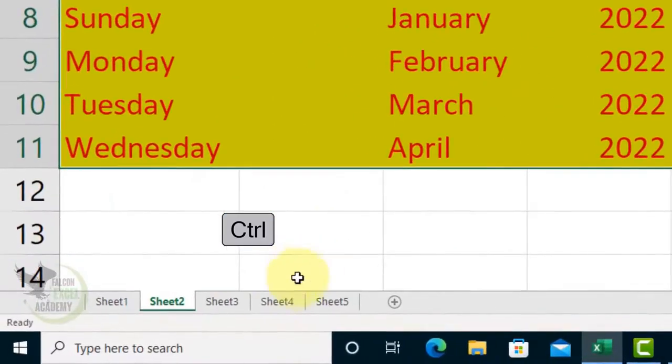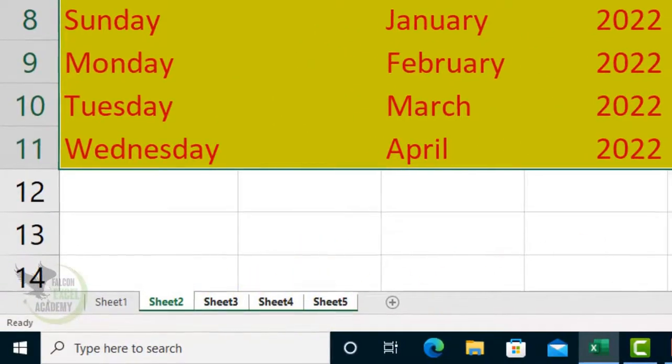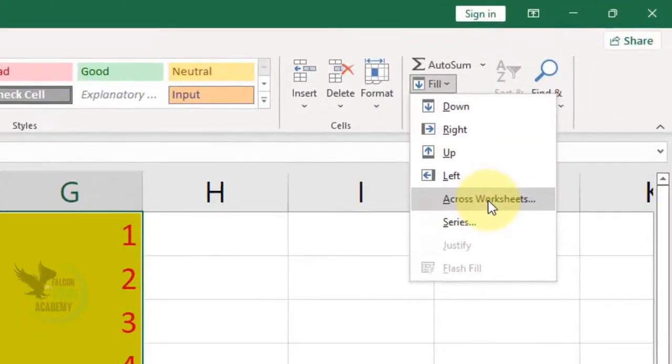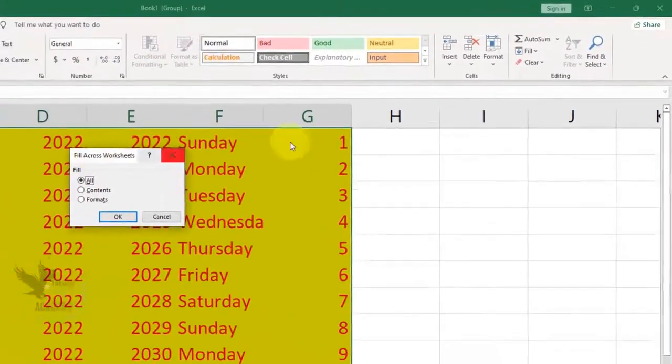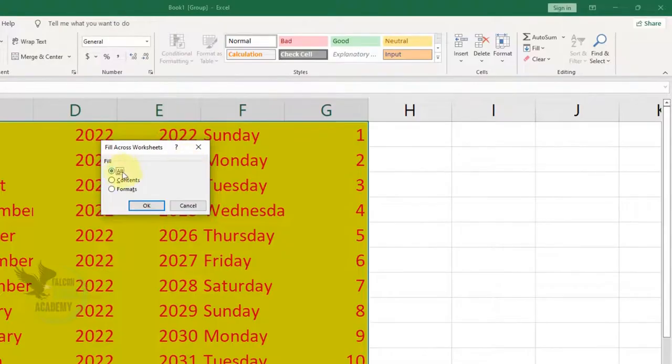With the control key, you need to select all your other sheets like this, and after selecting them, go to Fill. After clicking on Fill, go to Across Sheets and a dialog box will open in front of you. If you click on All, then all the data as is, meaning the color, the text, and all the formatting, will be moved to the next sheet.